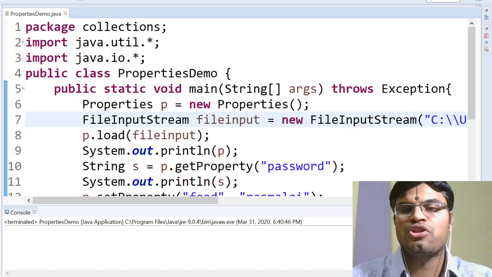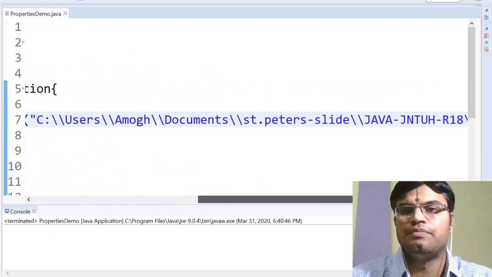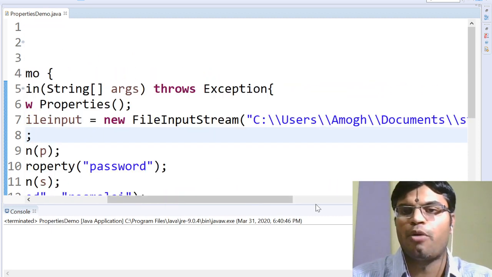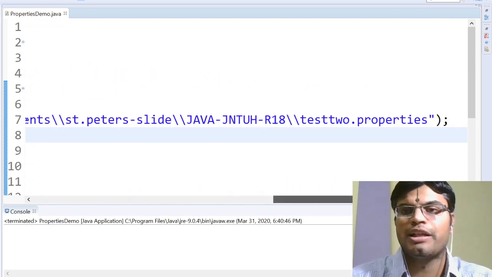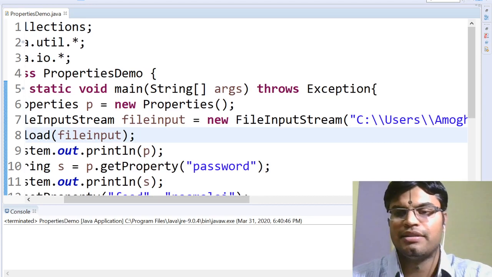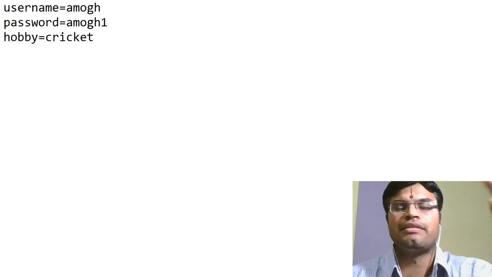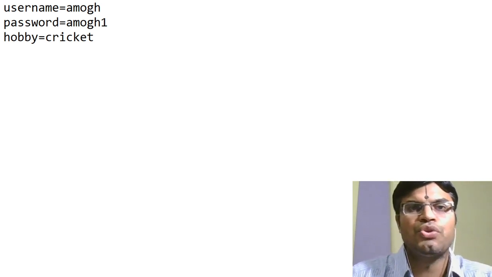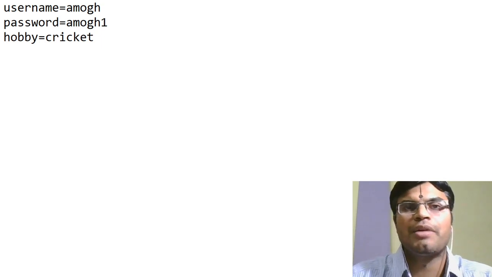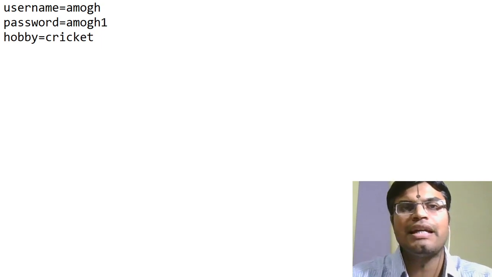Alright, so the file input stream is basically used to read that particular file, right? The file name is test2.properties. So I will just show you what that file actually contains, guys. You can see here, it contains three data, right? One is your username, one is your password, another is your hobby. So username is the key, amog is the value, password is the key, amog1 is the value, hobby is the key, and cricket is the value.